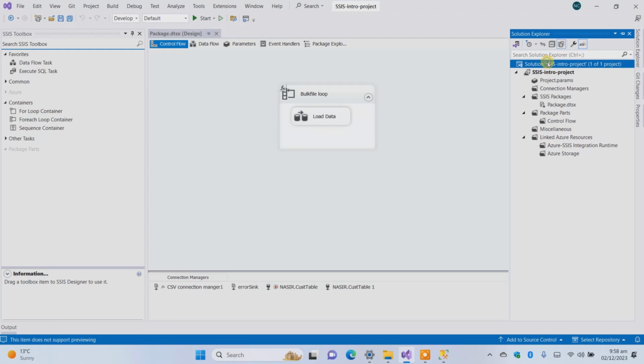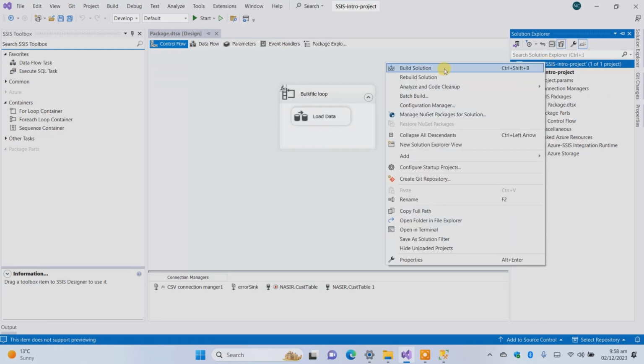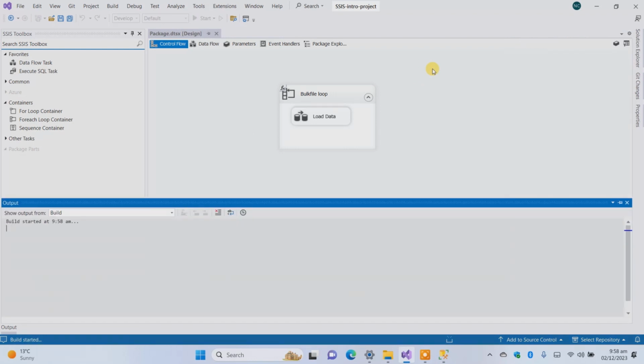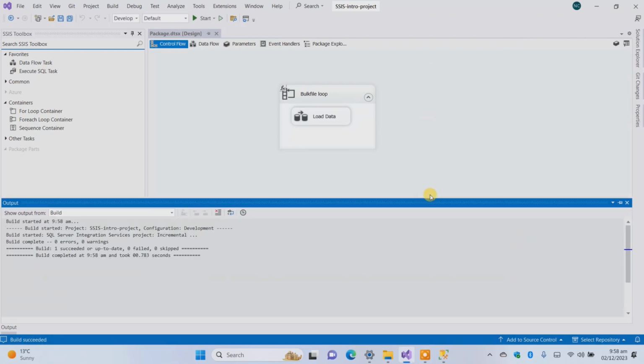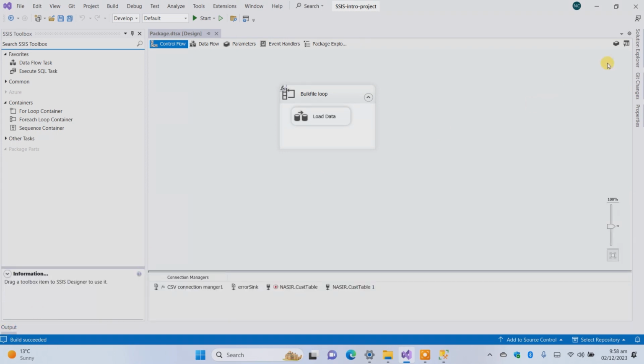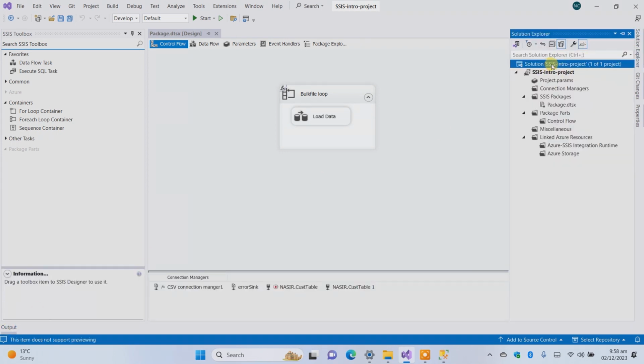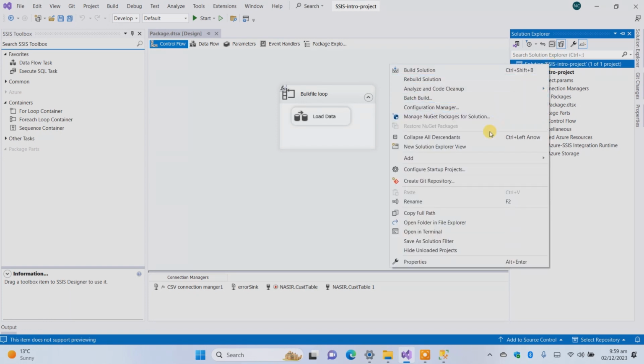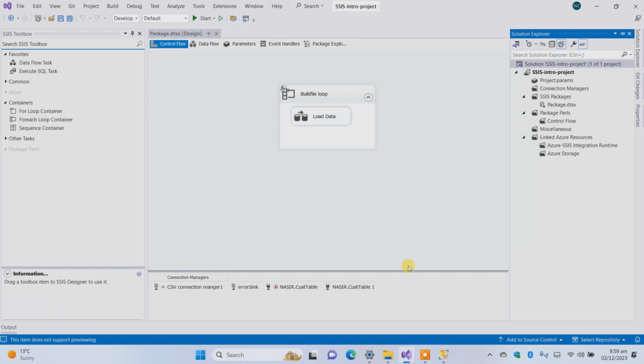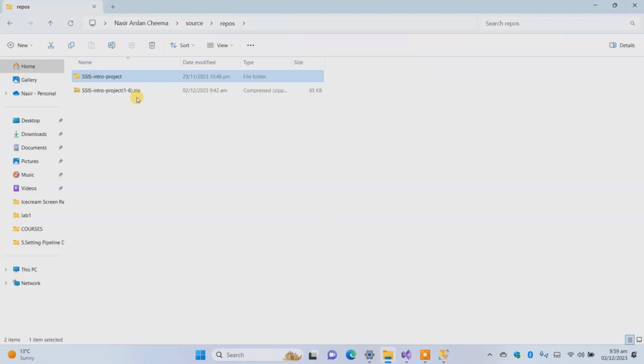To deploy the project, we will right click our solution and build the solution. Once the solution is built, we will minimize it, open the Solution Explorer, and here we can choose open folder in File Explorer. It will take you to the folder where this solution is created. I already know where it is, so I have opened it.